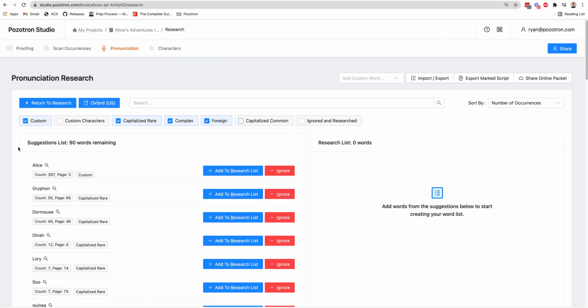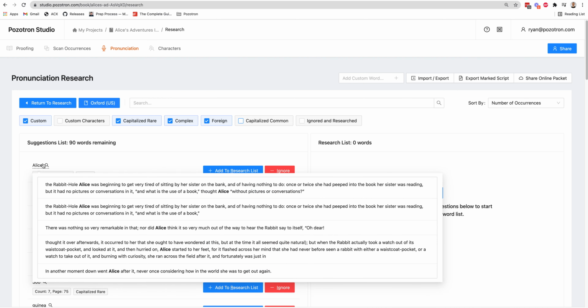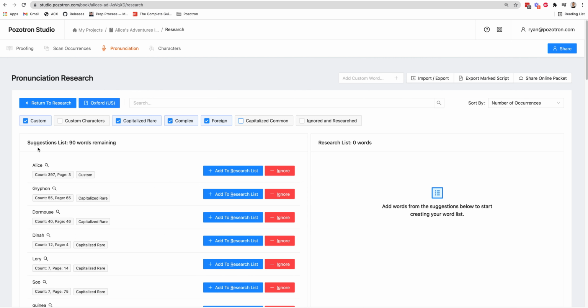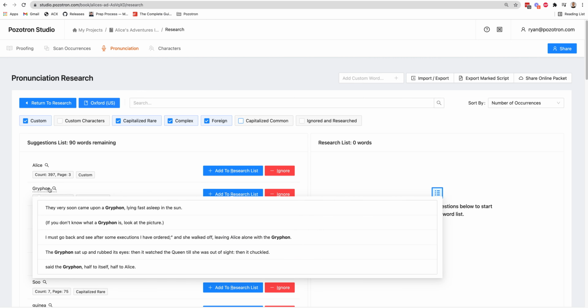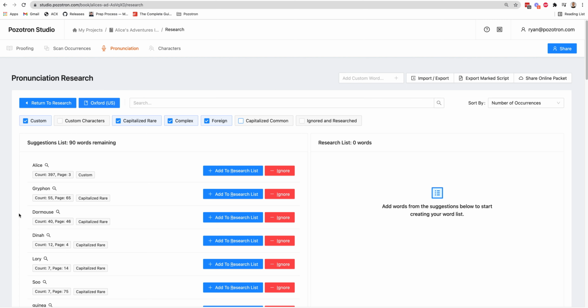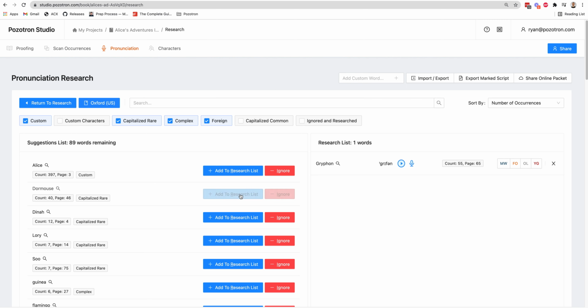When you start working through the list, it'll tell you the count and the first page that it shows up on. If you want to make sure that you pronounce Alice right, you can add that to your research. When you hover over the name, it'll give you the first 5 references in the book as well. So we'll make sure that we put Griffin on the research list. It shows up 55 times, starting on page 65, and you can add it by clicking Add to Research List.